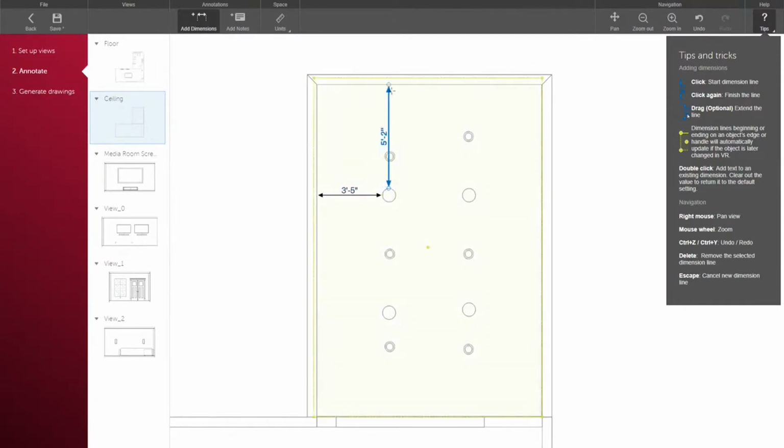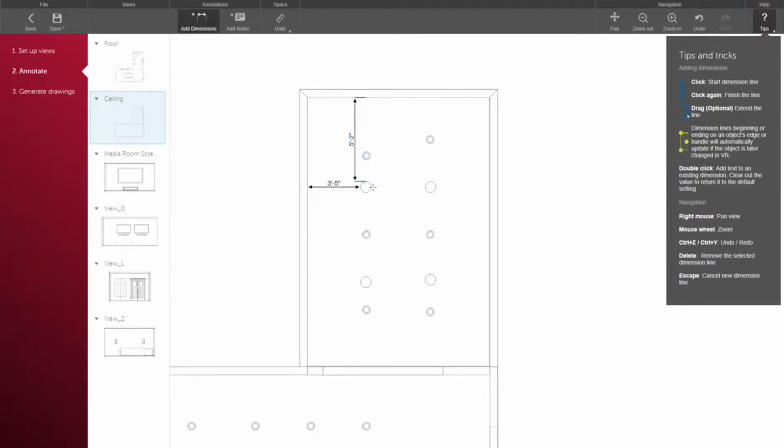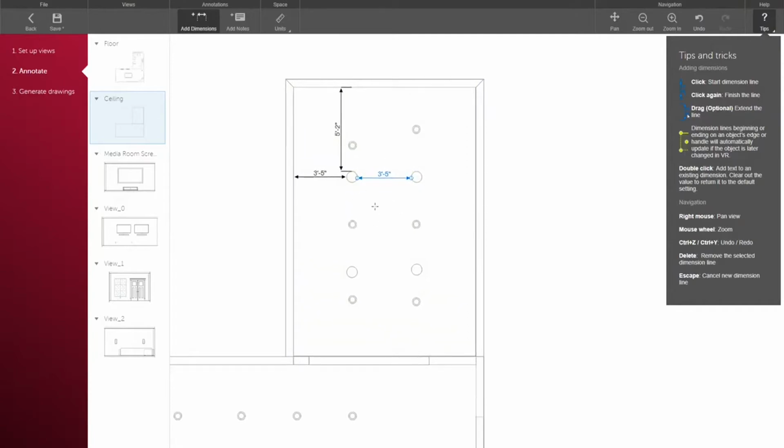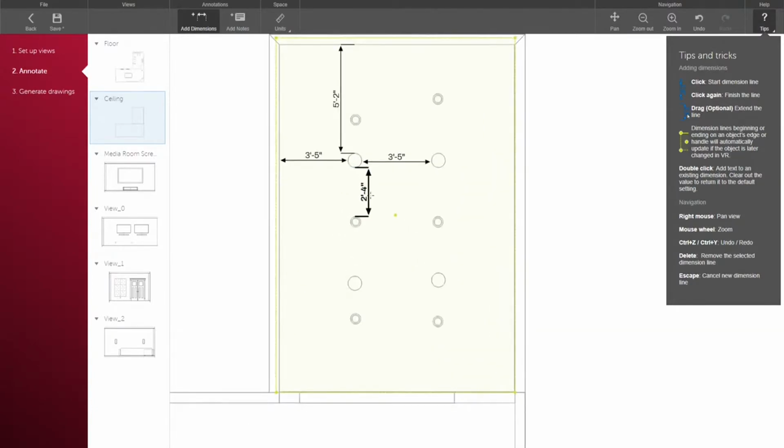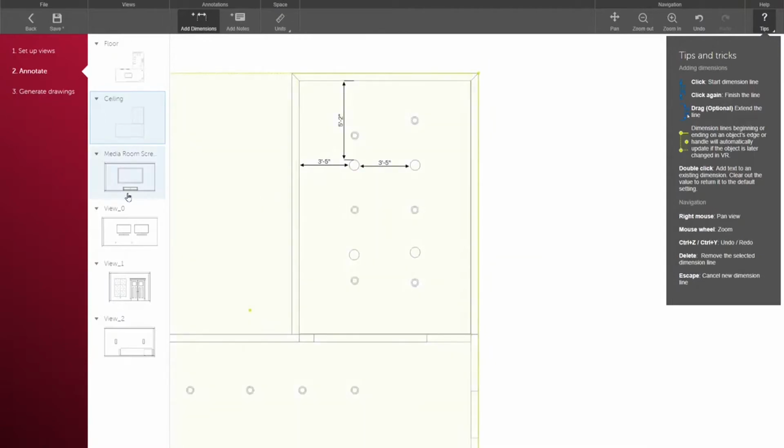particular wall, and 5 feet 2 from this wall. That's going to be our dimension for the first speaker, and maybe we want to also call out how far away they are from each other. And then we obviously have the ceiling lights here. So having all this dimensionality serves a lot of purposes, but it can be really helpful for your installation team to know where things are going to go. So we'll go ahead and take that.